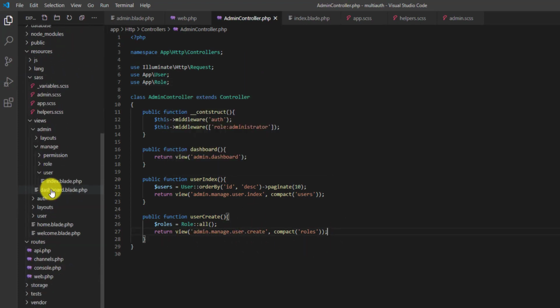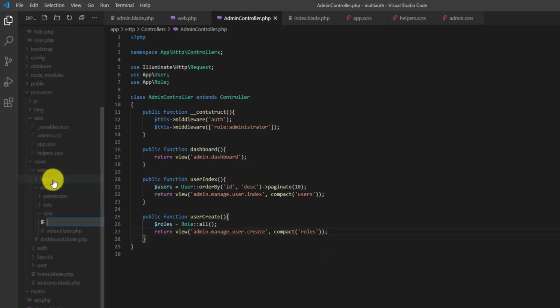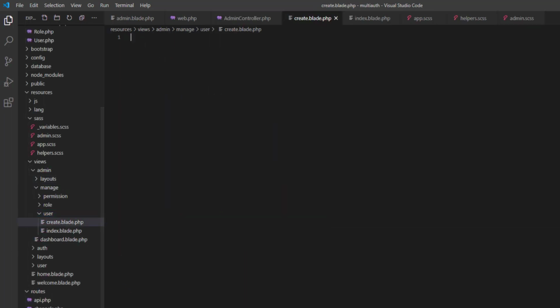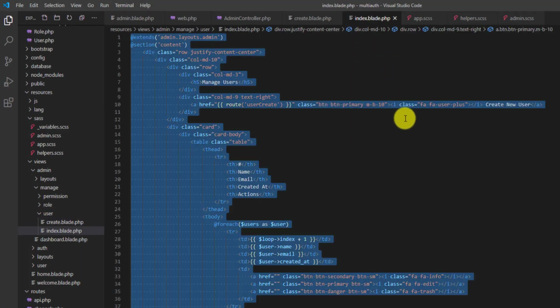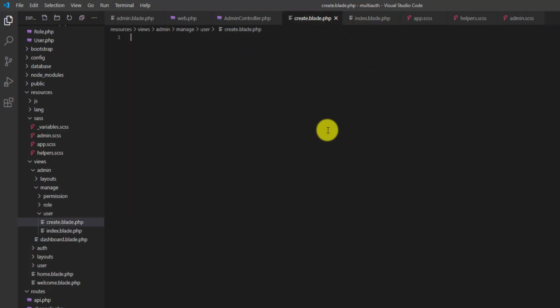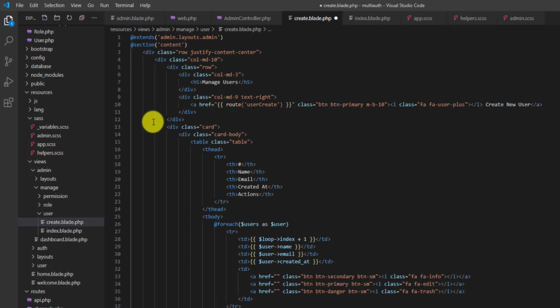So let's create this blade. Right click, new file, create.blade.php. Let's first copy everything from our index page. So Control A, copy and paste it here.